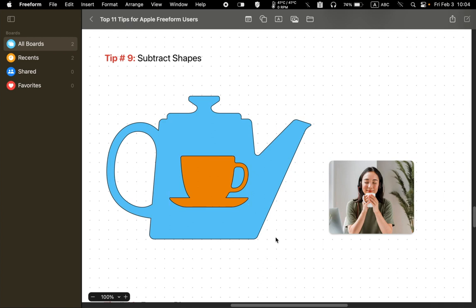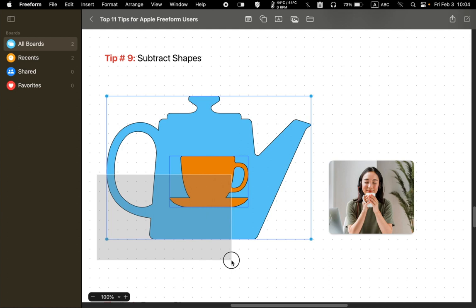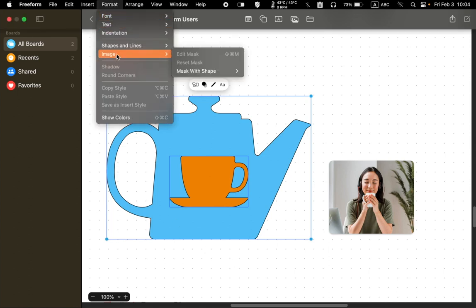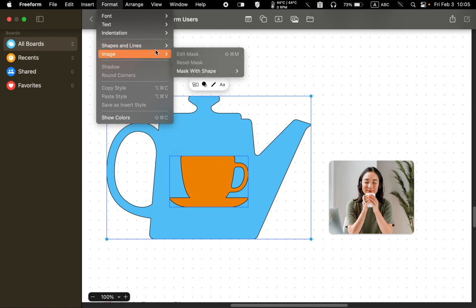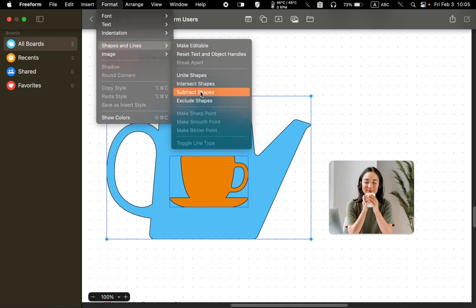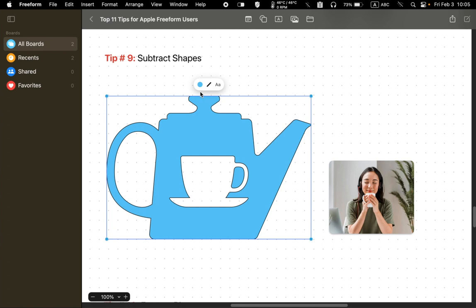Next, select both objects by dragging the mouse cursor over them. Then I click on the Format menu and go to Shapes and Lines and select Subtract Shape. This is the effect you will get. The top layer is subtracted from the bottom layer.